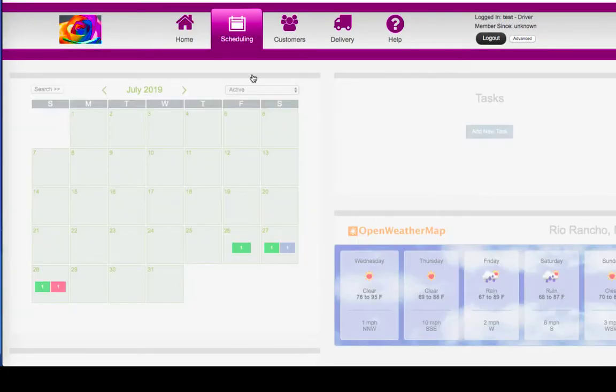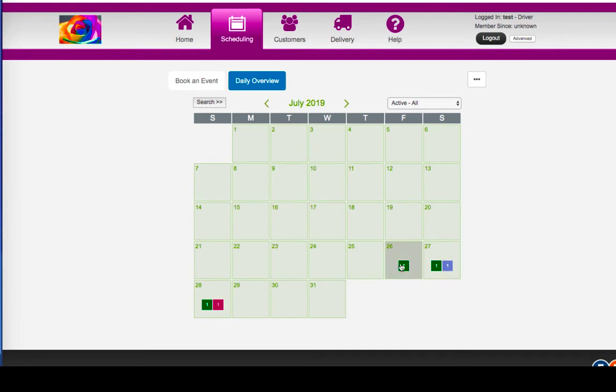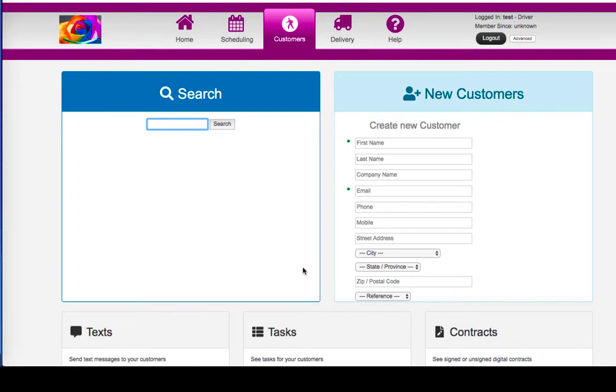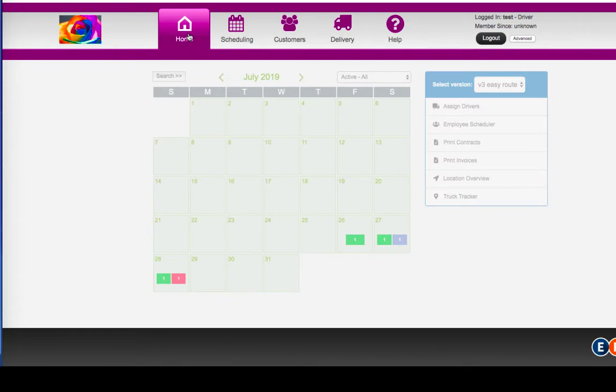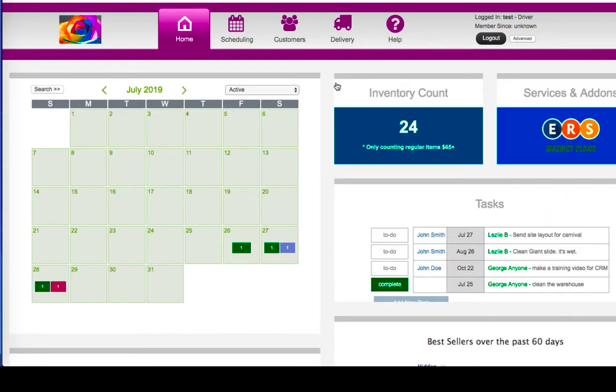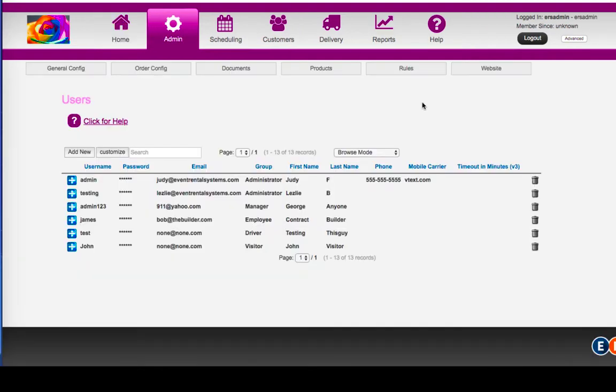The scheduling, so that if I needed to change the date and time or the delivery date and time of an order. The customer database, in case I needed to make changes to the contact information while at the delivery. And then, of course, the delivery tab to be able to set up any scheduling and routing. But let's say in this instance that I don't want the driver to have access to anything except delivery. I don't need them to see anything further except that delivery tab. So I'm going to show you today how to do that.